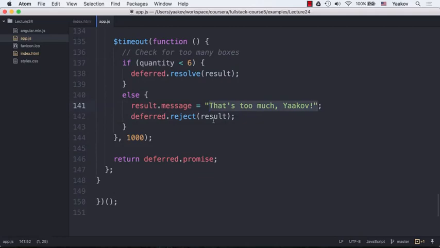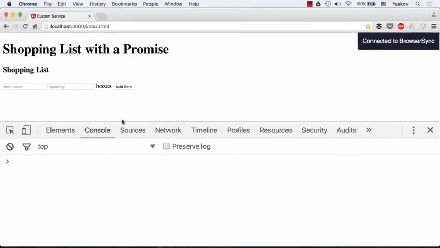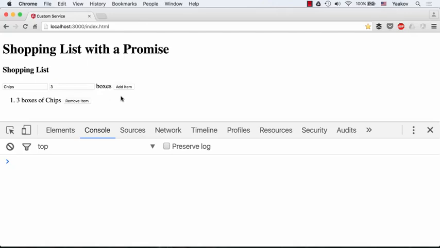Let's go ahead and save that and go back to our browser, and we'll try to put something like chips, and we'll say we need 3 boxes of chips. And let's go ahead and click add, and we'll count about 3 seconds, and another second after that, and 4 seconds later we see that we have 3 boxes of chips. Now let's try to go ahead and get around the system by saying we're going to have cookie flavored chips, and we'll get 3 boxes of those. We'll click add item, and about 3 seconds later we see that it says "stay away from cookies, Yaakov," in our console, and there's no item that is added to our list.